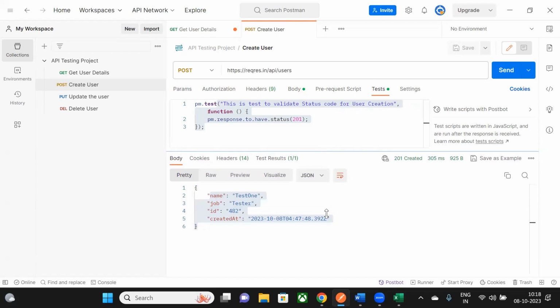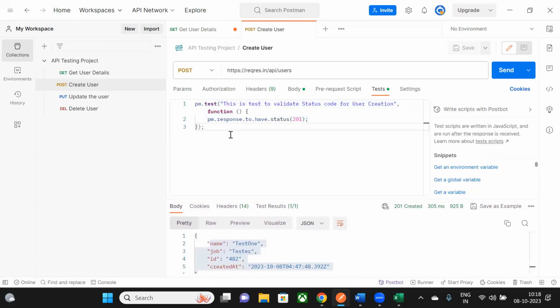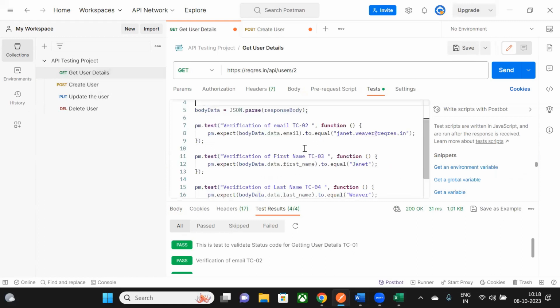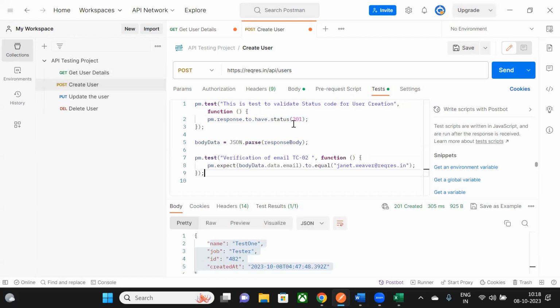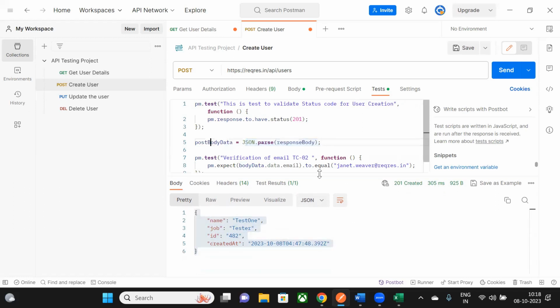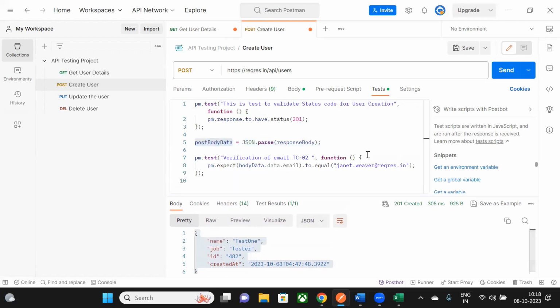You can reuse the scripts again and again. So we can just copy this particular script and paste it over here. Let's say this time I change the variable name to post body data. This variable will store the whole response we are getting, and now we just have to extract the values out of that variable.